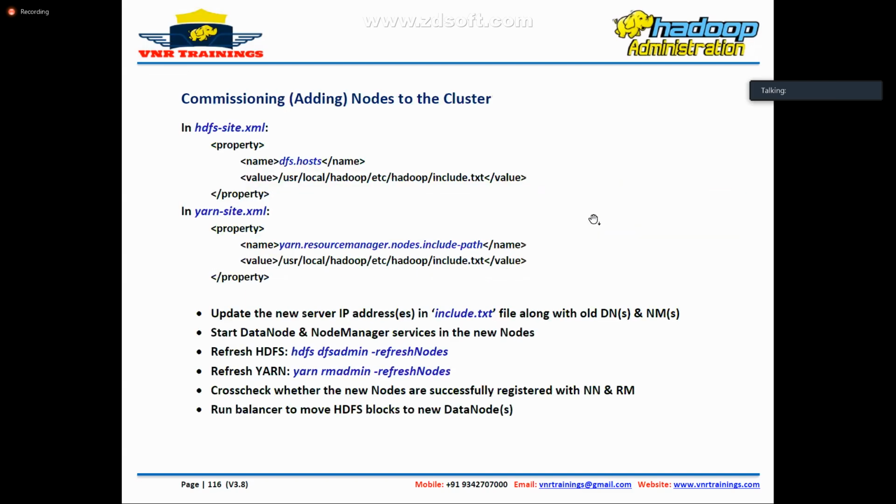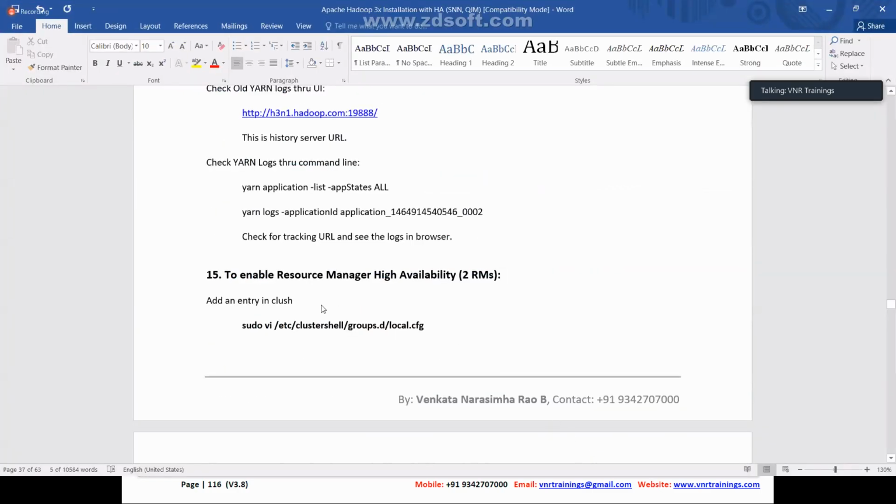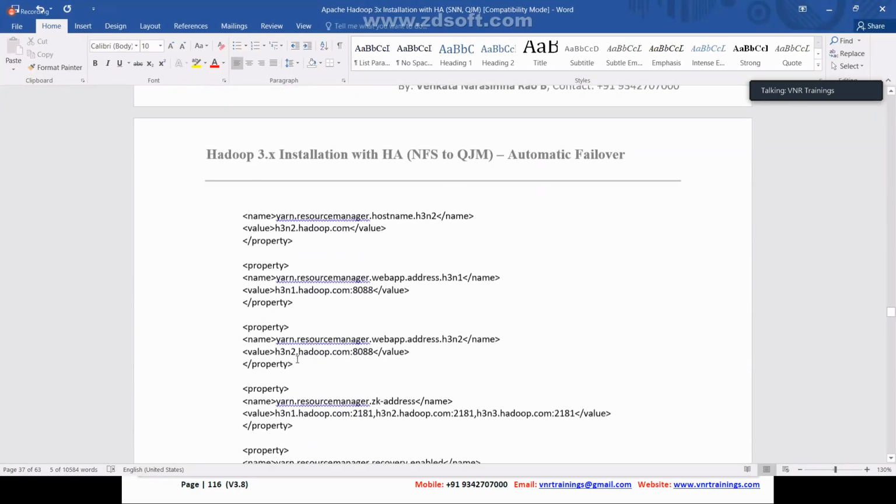Okay, sir. Fine. So the next one is commissioning nodes to the cluster, guys. What do you mean by commissioning nodes to the cluster? How do you add a new node to the cluster? Now, how many nodes do we have in the cluster?